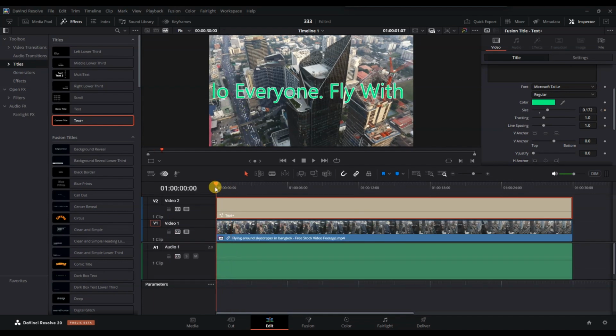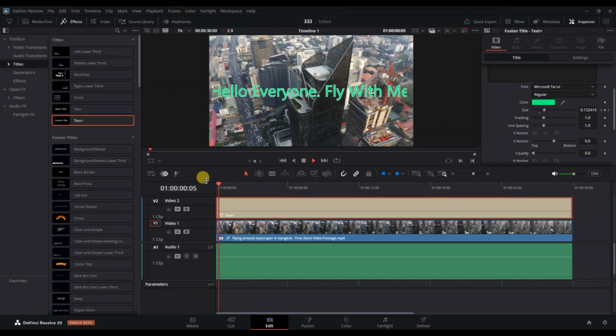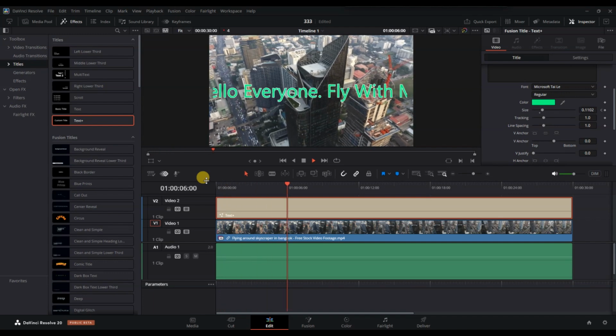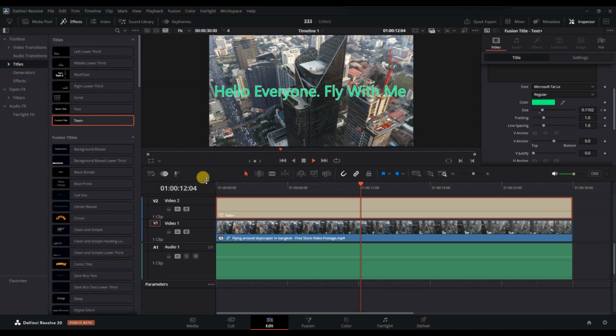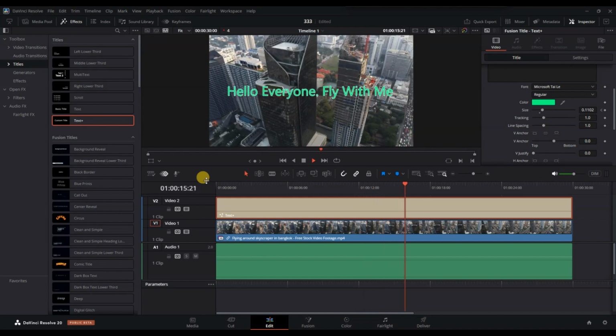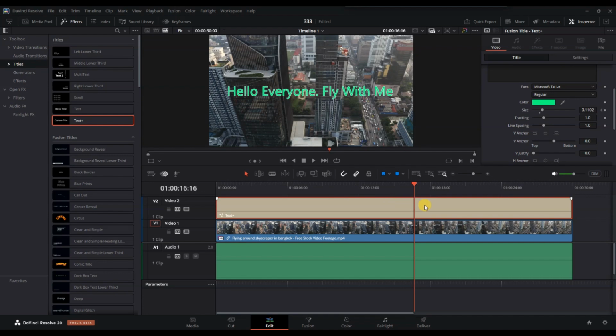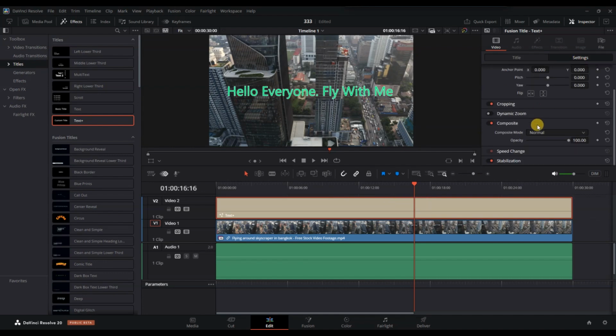You can adjust the timing and style easily by dragging the edges of the title clip or using keyframes in the inspector. Once you finish customizing your title, play your timeline to check how it looks. If needed, you can adjust the duration or position until you get the perfect fit for your video. And that's it. Now you know how to add custom video titles in DaVinci Resolve.